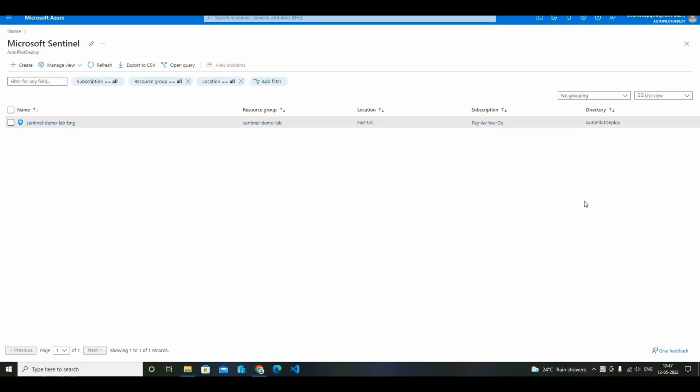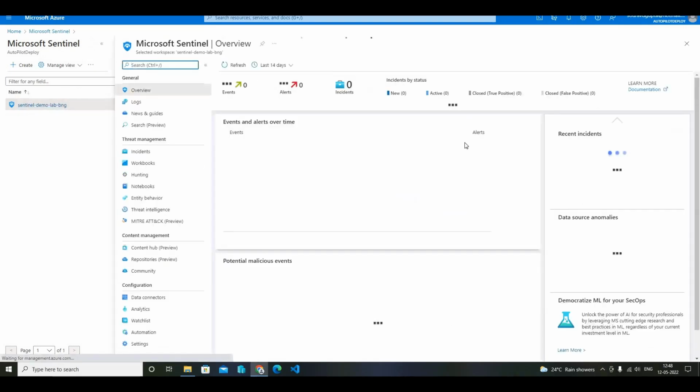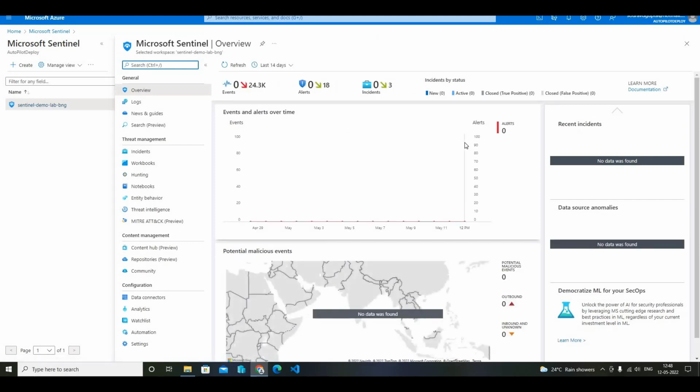In my earlier videos I have shown how to create the Log Analytics workspace for Microsoft Sentinel and how to add the data connector. In today's video I'll be showing you how to connect the TAXII data connector. So what is TAXII? TAXII is Trusted Automated Exchange of Intelligence Information. So let's see how to add the data connector.